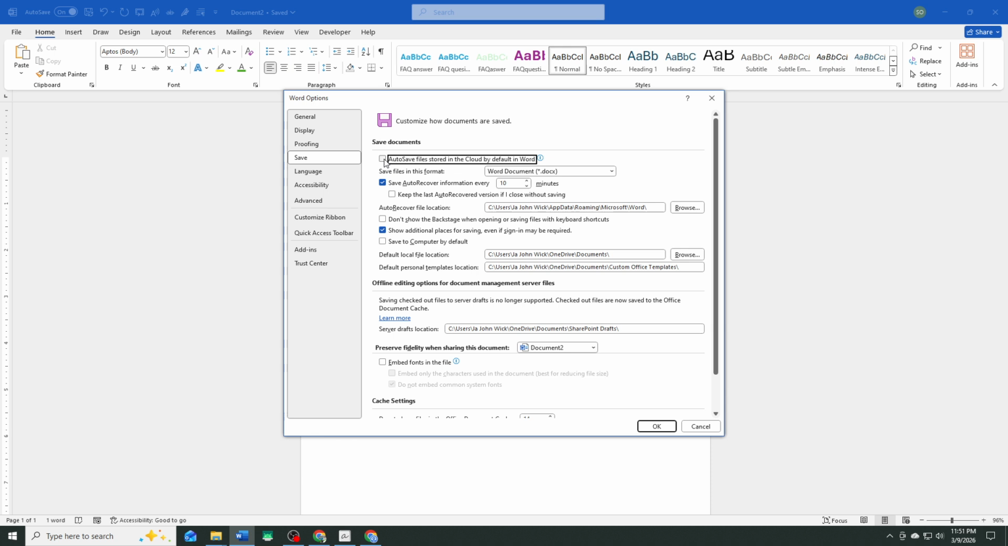Additionally, while in the Save settings, you can adjust the AutoRecover options. AutoRecover still allows Word to create periodic backups of your work in case of a crash, without automatically saving every change. You can set the frequency or disable it if you prefer, providing an extra layer of customization for your document management.